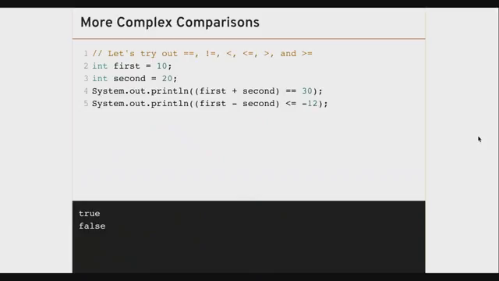Great question. So what if I try to do comparisons across types? Let's try this. Okay, interesting. What about this? Okay, so that seems to work. It's sort of interesting. What have I done here?